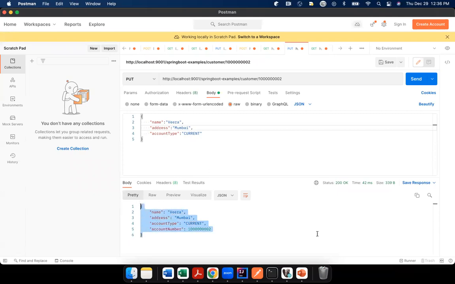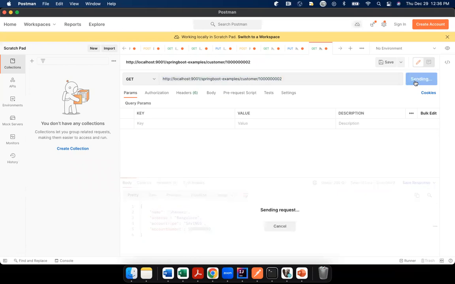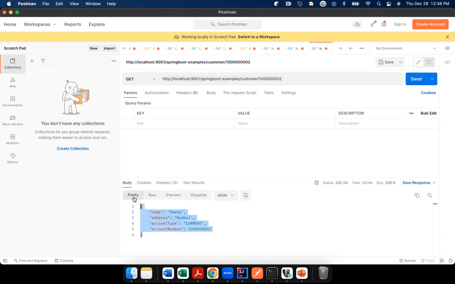The name is Veera, the address is Mumbai, the account type is current, and the account number remains the same because we cannot update the account number, right? I'm just updating the details for this particular account. Now, if you want to make a GET call, you can just make a GET call and see the result. It remains the same. Whatever we updated, we got the same response.